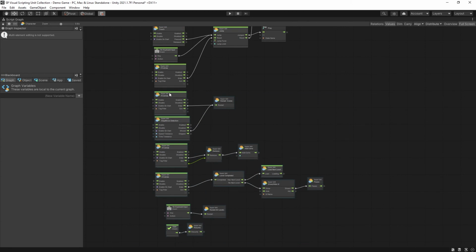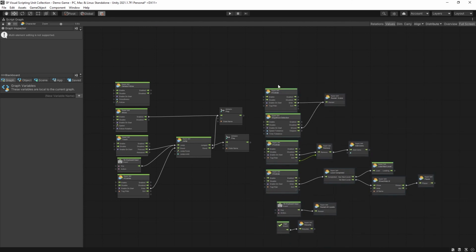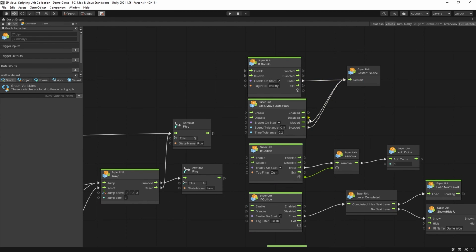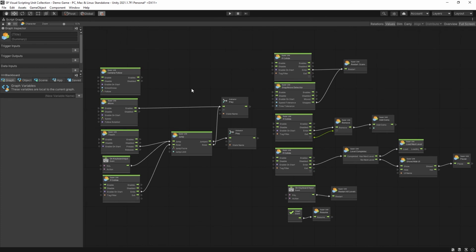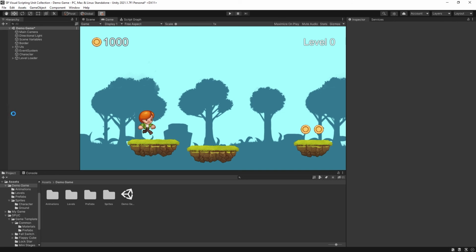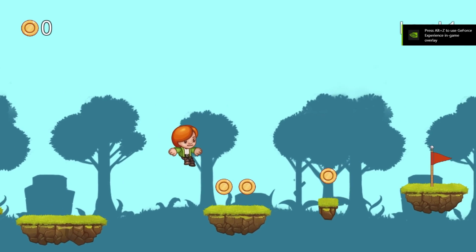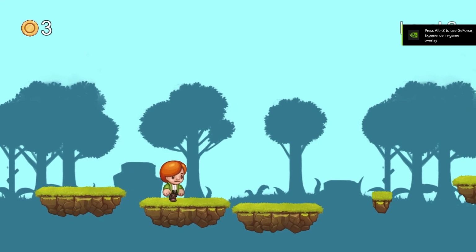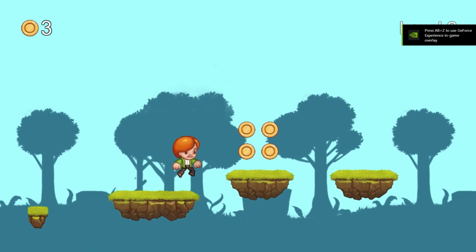Now, let me break this up so I can zoom in closer. One mistake that I need to fix is this is supposed to be not moved, but stopped. And now, the moment that we have been waiting for, we can build and run the game. And just like that, we created the logic for this game. Now, I hope that gave you a good idea what SPUC is about.